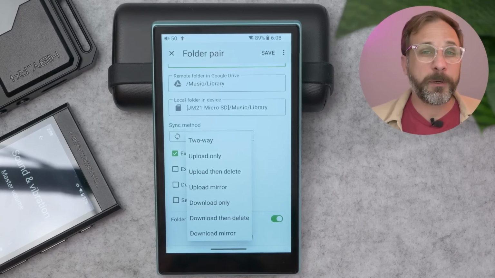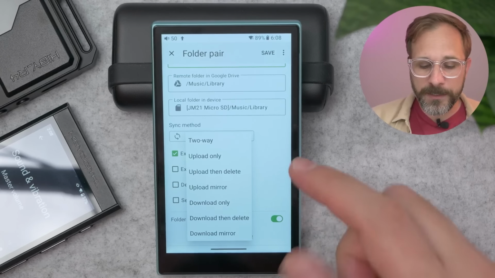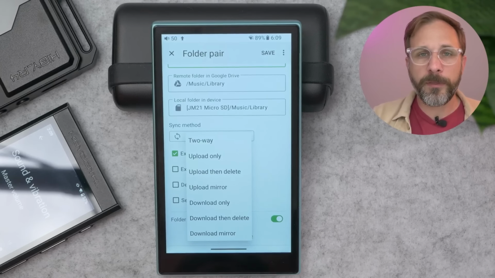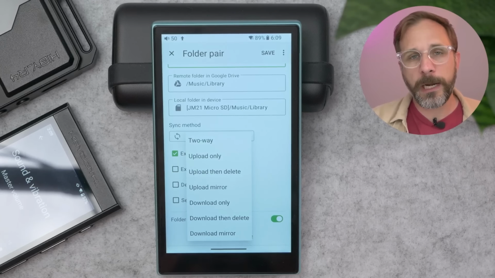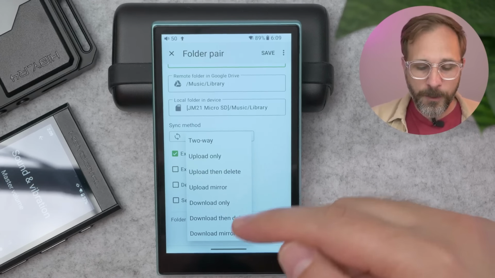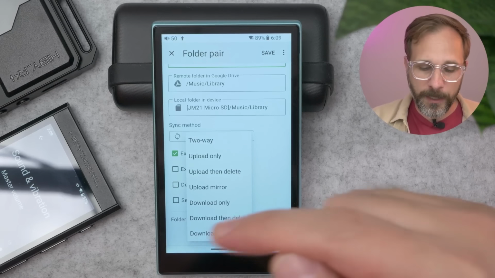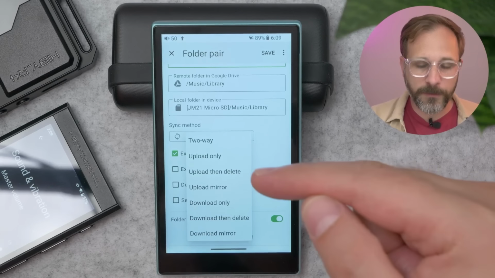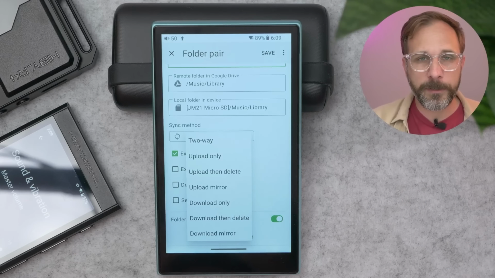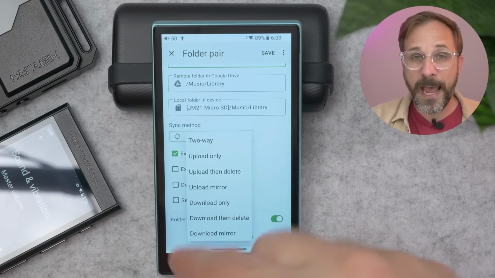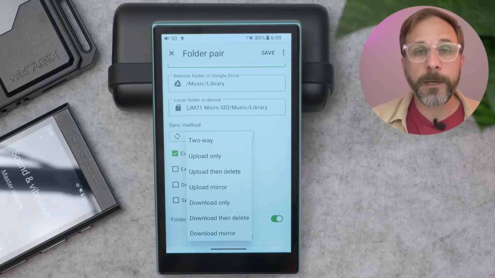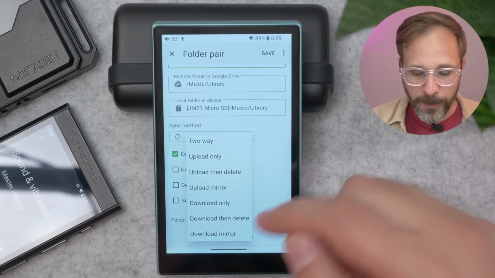Rather than storing your entire music library on Google Drive, basically what you can do with this option is you can just put the new music that you want to transfer into the Google Drive on your computer, and then you have this download then delete option enabled in the Drive Sync program. And what that'll do is it'll see that new music, download it to your DAP, and then erase it from the cloud storage. That'll then free up more space so that you can drag your new music on in the future.